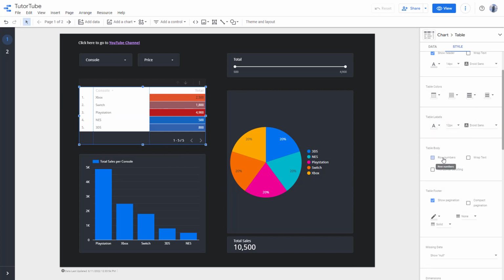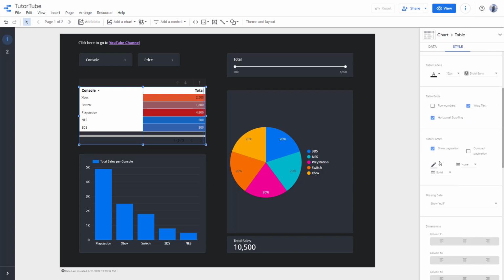And then let's say I don't want row numbers. I'm going to wrap the text, and horizontal scaling is going to be here. So you can see that you can change the colors for that particular thing. So I'm going to go onto the label and change the color right here, change the color for this one as well.